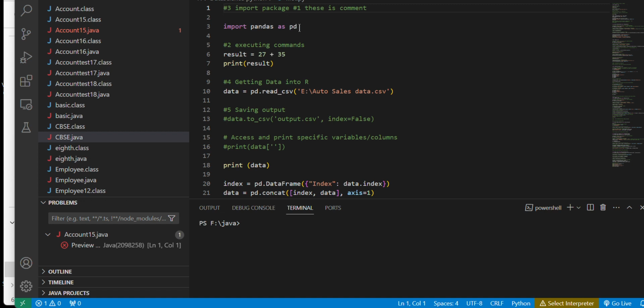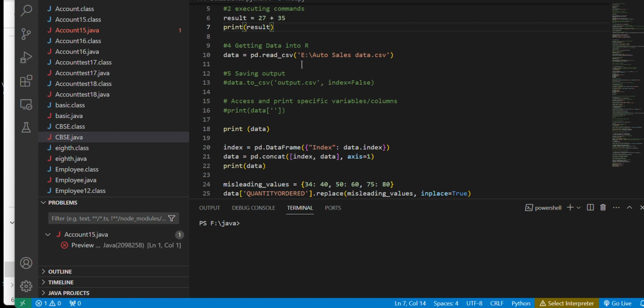Here I have implemented all the code and then copied it to Colab, because obviously I wanted to code it first in VS Code. Here I have imported packages and executing commands. For executing commands, I have taken an example: result is equal to 27 plus 35, then print result. These are some commands that I have already discussed previously.